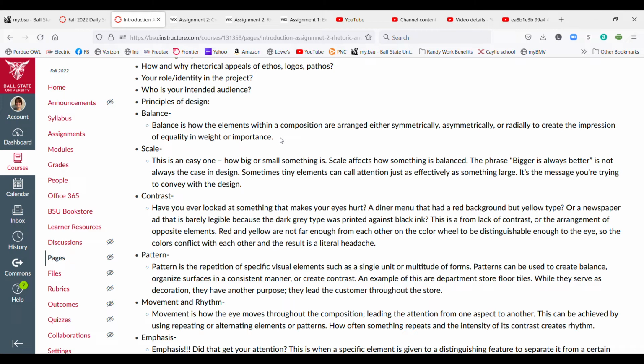So having that balance and scale and contrast, you don't want to have like an orange and blue contrast of colors, right? That would make your eyes hurt. So you want to have colors that are good together, that are easier on your eye, and that's what this is about, contrast. Have you ever looked at something that makes your eyes hurt? Red and yellow are not far enough from each other on the color wheel to be distinguishable enough to the eye. So the colors conflict with each other, right? So you want to make sure that you are doing things that are appeasing to the senses, your eyes, especially when it's a visual principle of design on a multimodal project, right?